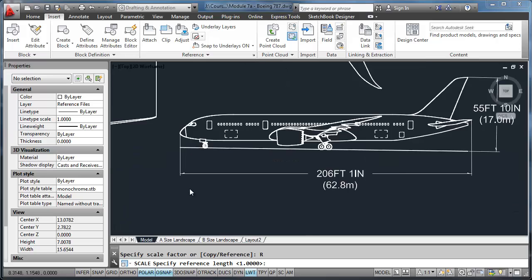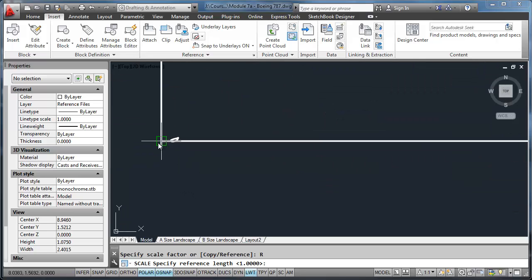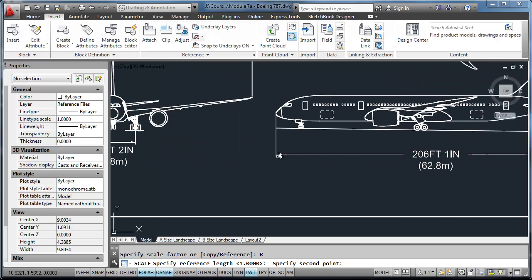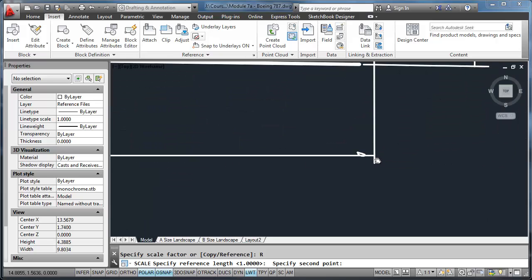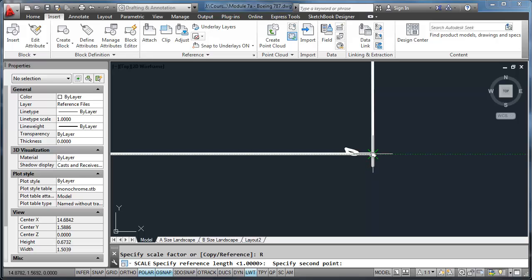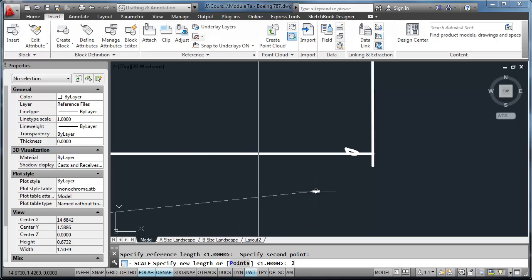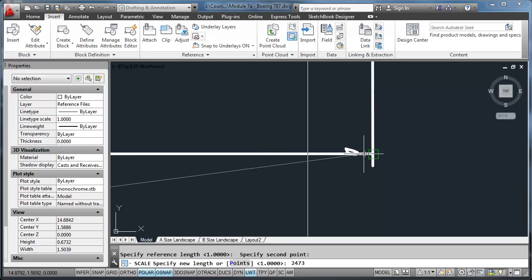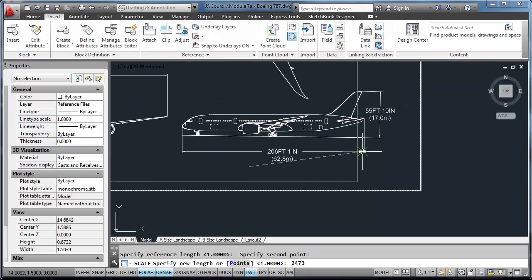The reference length is the length of this dimension line. So I can use Object Snap with PDF files that were created by a vector-based program like AutoCAD. So I pick the first point of the dimension line, zoom over to the second extension line, pick that point. Now AutoCAD is asking me for the new length. The new length should be 2,473 inches. That is the correct length in inches. Hit enter, and then the image will scale up.